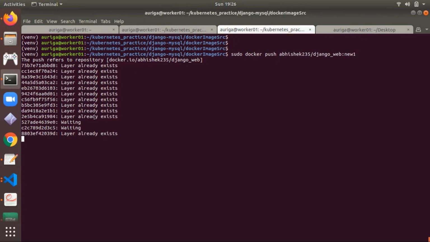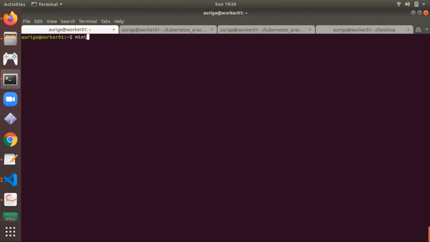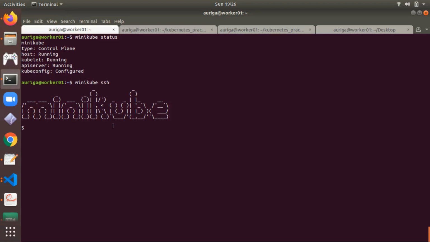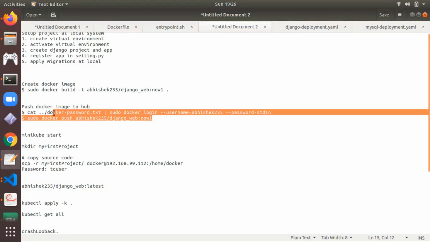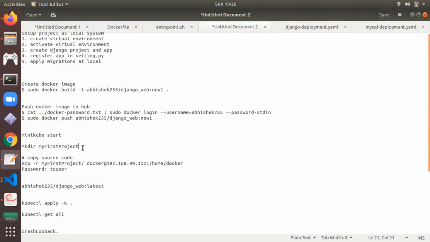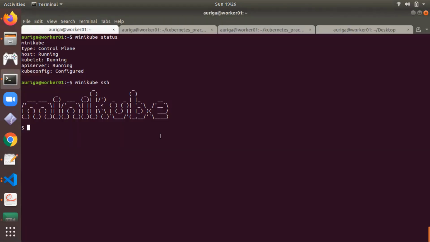After pushing it, you can also start your Minikube. I also started it, so you can see the status of it. Minikube status, everything running fine. And we can also log into Minikube with minikube ssh. As soon as you push your Docker image, let me create a directory in Minikube. Let me check. It's already there, so let me remove it first.